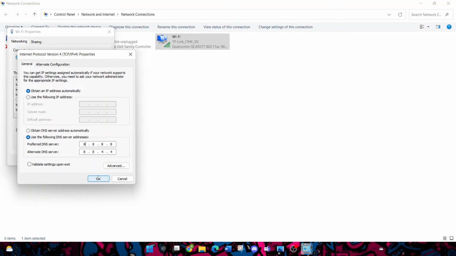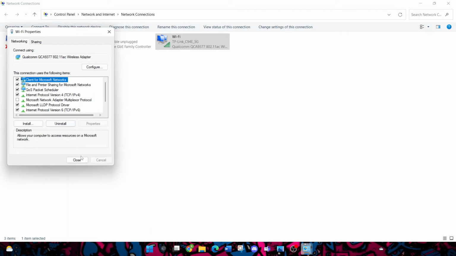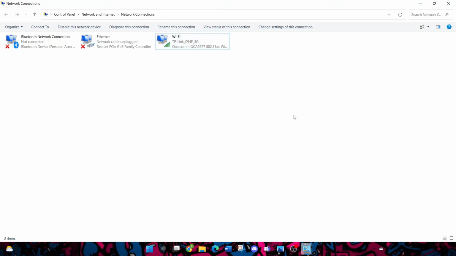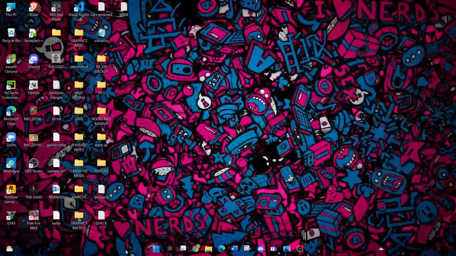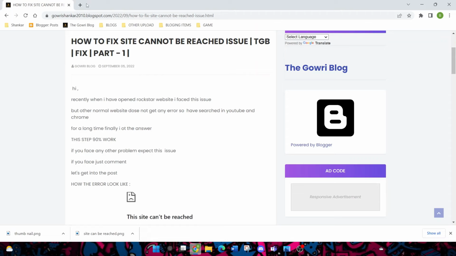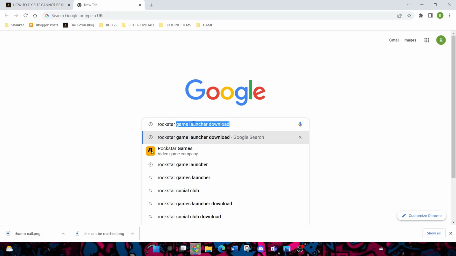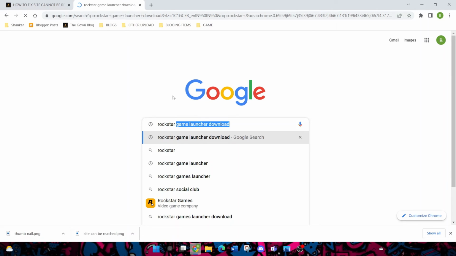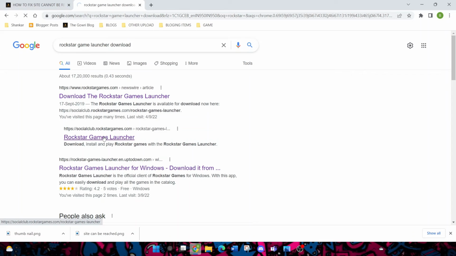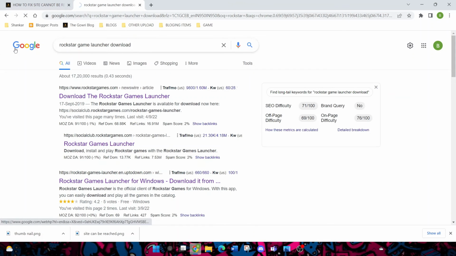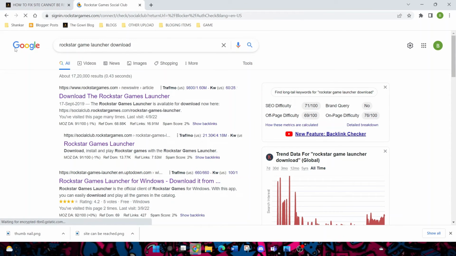Now click on OK. Click on close, close everything, every tab. Now go to Chrome. For example, you can go to the Rockstar Games Launcher website. This is the site that I couldn't get to work, so I'm gonna check this site.